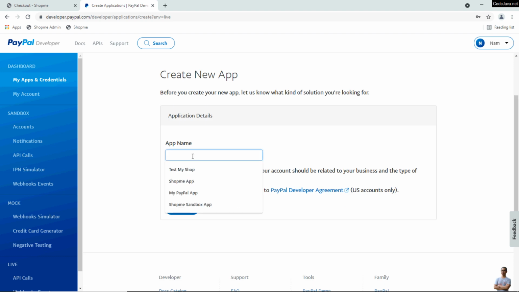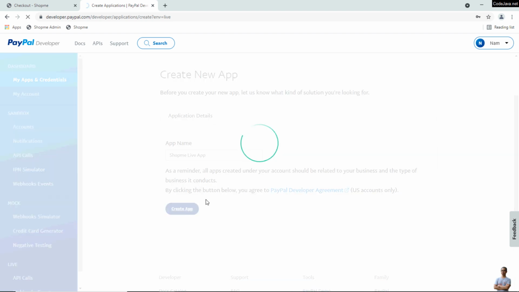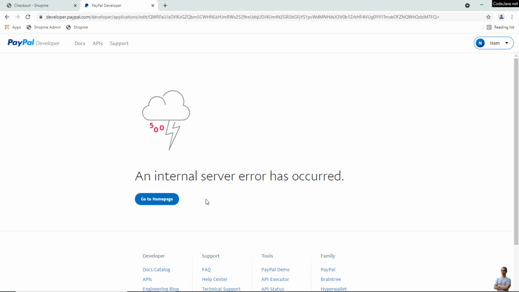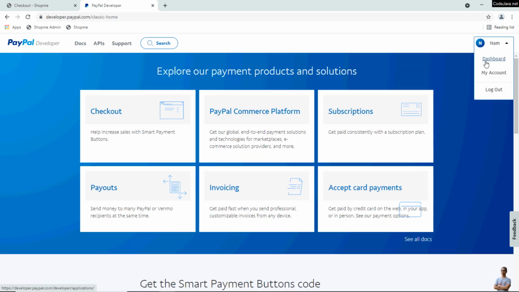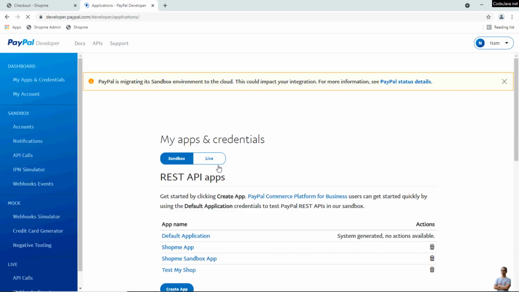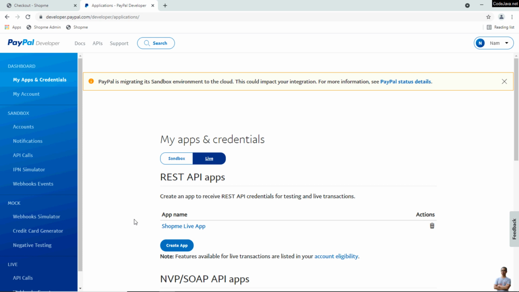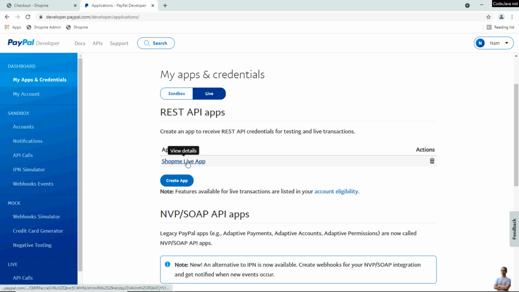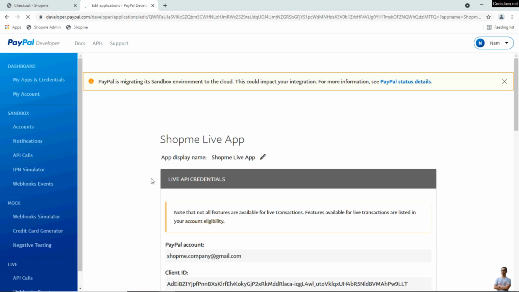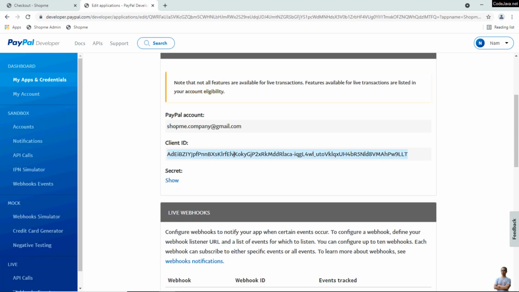and enter the app name. For example, Shopme live app and click create app. If you see this message, just go to the home page, go to dashboard again, live, and you see the live app was actually created here, Shopme live app. Click on the app name to get the client ID code here.